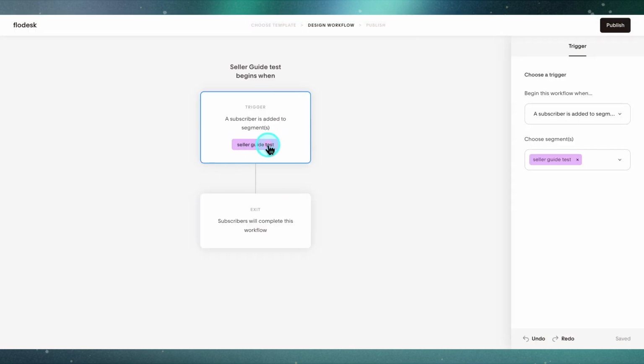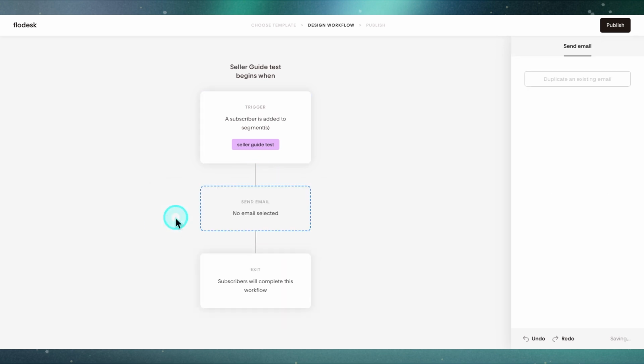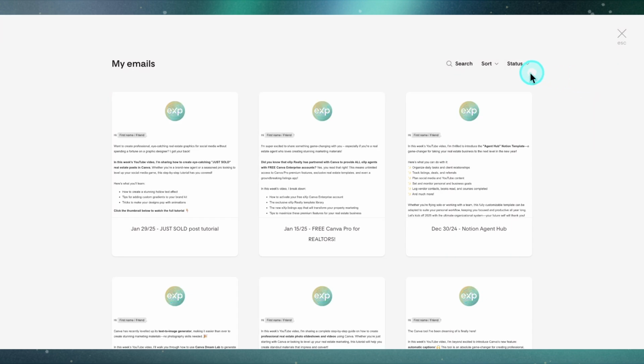And what do we want to happen? Immediately, I want an email to be triggered out, so I'm going to hit that plus button and then just hit email. From here, you can duplicate an existing email you have in Flodesk or create a new one. For the sake of this tutorial and time, I'm just going to duplicate an existing email that I have. I'm going to search for freebie here.